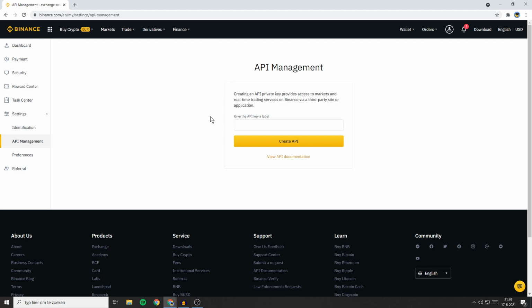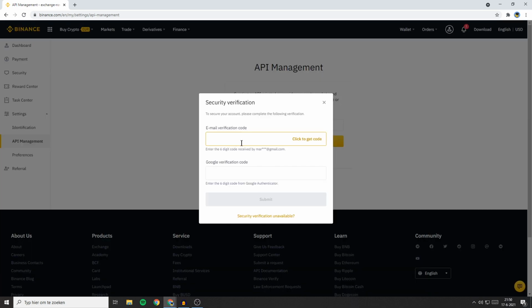You'll then be sent over to a page looking similar to this one. What you need to do now is to give the API key a label. In this case I'll be using Delta, since that's the app I'll be using my API key on. You'll then get this security verification pop-up, so just make sure you fill in everything you need to fill in. Alright, once you have filled in everything, go over to Submit and click on that button.